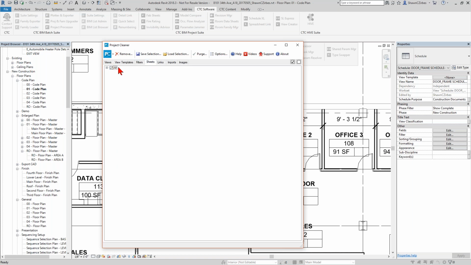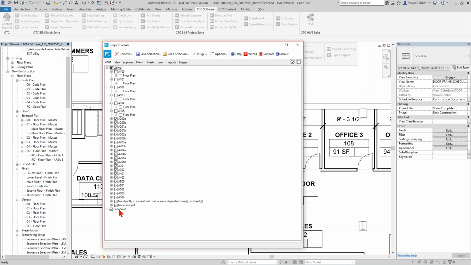I have the ability to go through and just rapidly strip this stuff out. And then maybe I'm a little bit selective and I say, okay, these views here, like the A100, A101 floor plans all the way through A105. These are my general floor plans that maybe I know people want to see and maybe I want to leave those in my model. But everything else is going away. All my enlarged plans, all my 3D views, all the everything.